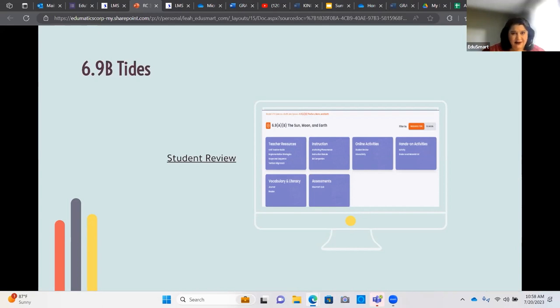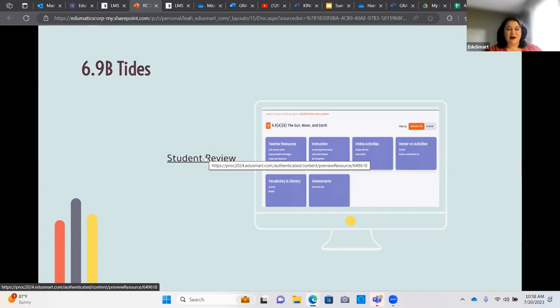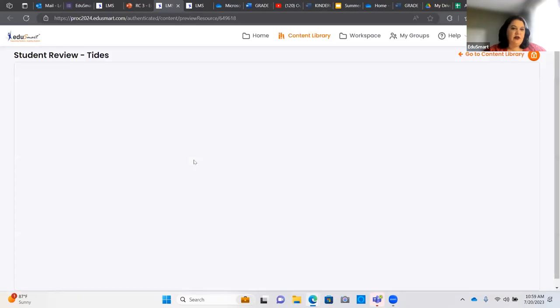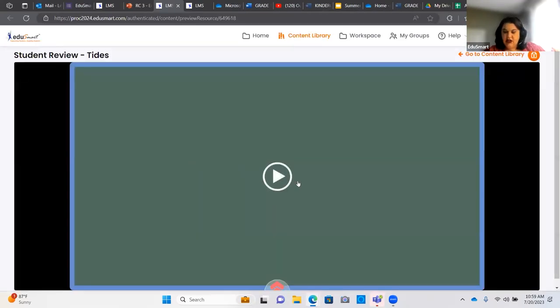They've heard of gravity by this point. They know it's part of gravity, like they've been exposed to it in other reporting categories. But as far as the attraction between planets and how this moves it, it's kind of a tough one to explain. I use the student review on this one. It's a shorter version of the instruction module, and it's going to ask some formative questions in there. But it really does a great job of explaining each of the different phases of the tides.